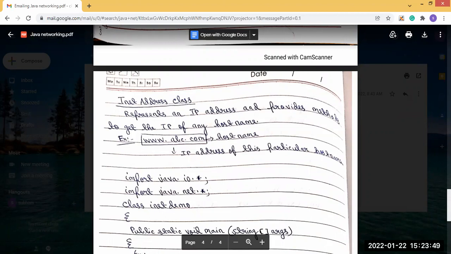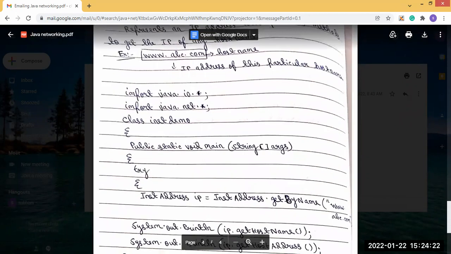The IP address of this is also present, but that is another discussion. The same goes for www.facebook.com, or any website you are seeing. In that website there is also a particular IP present. Each and every host name has a particular IP present. So using this InetAddress class, we are basically able to know the host name and the IP address of that particular thing.